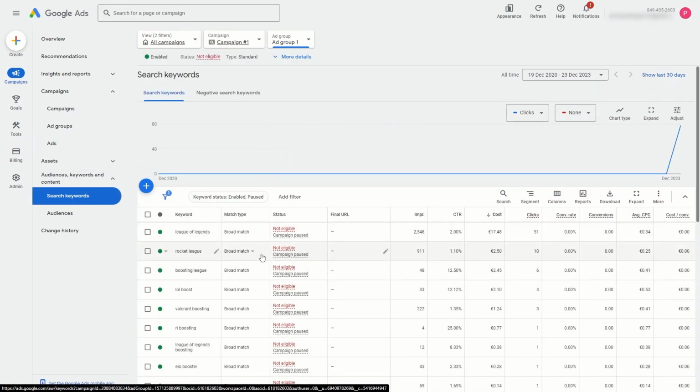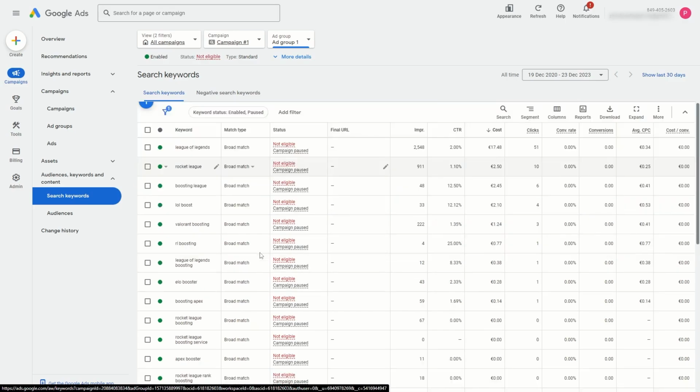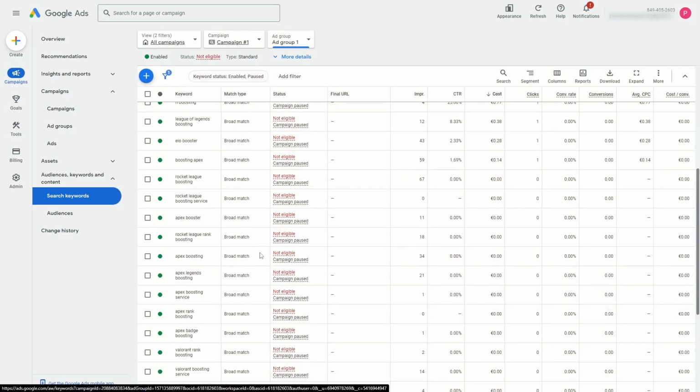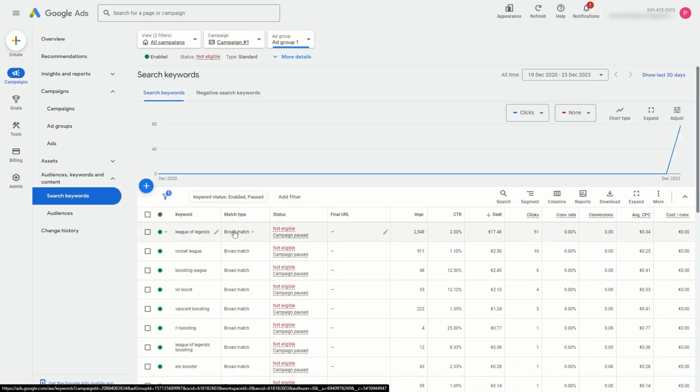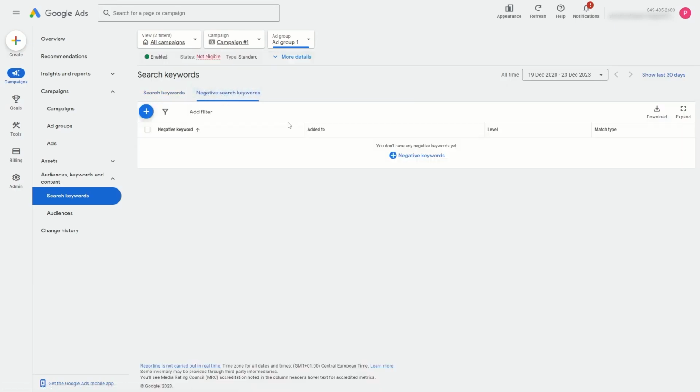Here you can see all of the search keywords you searched previously. You can easily find the search keywords from here, and it is the actual search terms of Google Ads, and you can see your searched keywords from here.